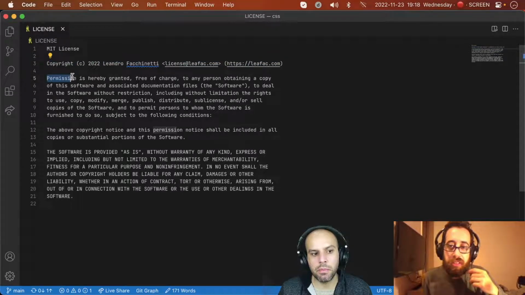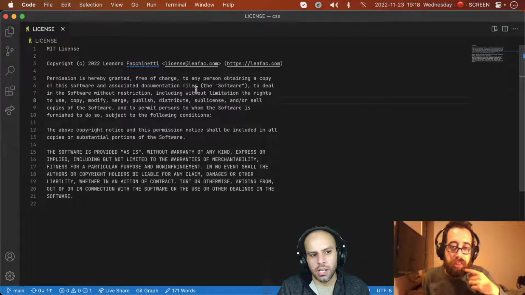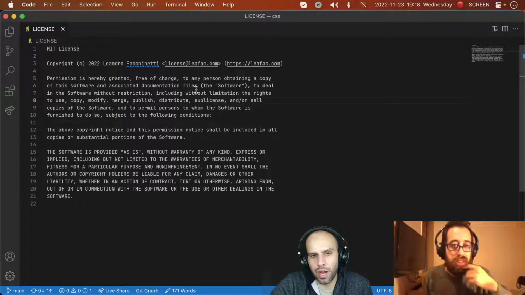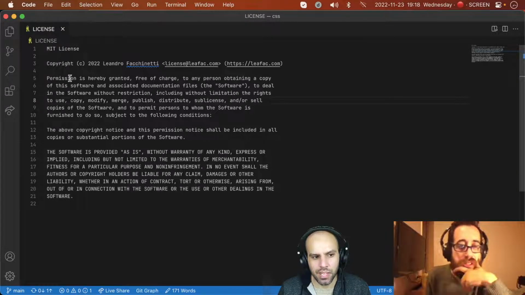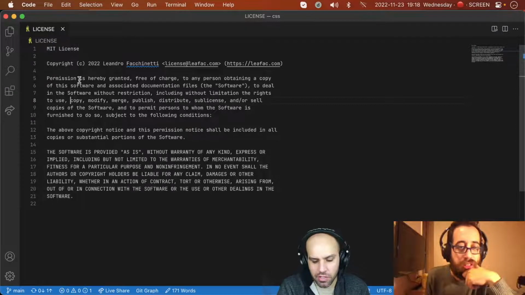And then you say permission is granted for other people to do these things: copy, modify, merge, publish, distribute, sublicense, and so on. So you first have to claim the rights so that you have the right to give to someone, because you can only give someone something that you have to begin with. So I think clarifying that in the header of every file is probably a good idea as well.